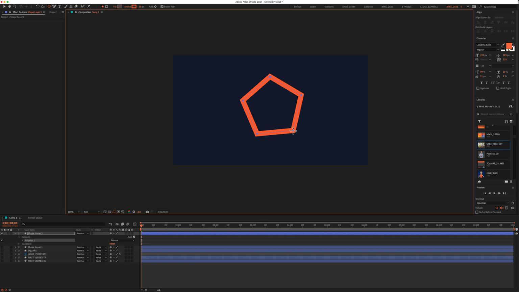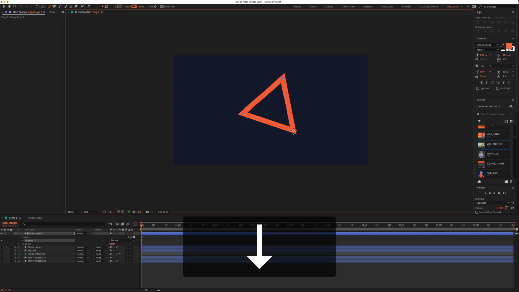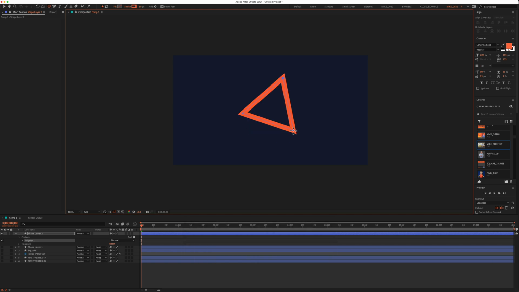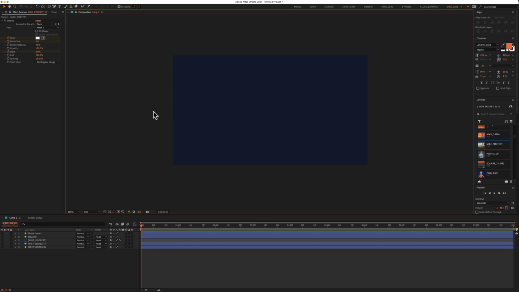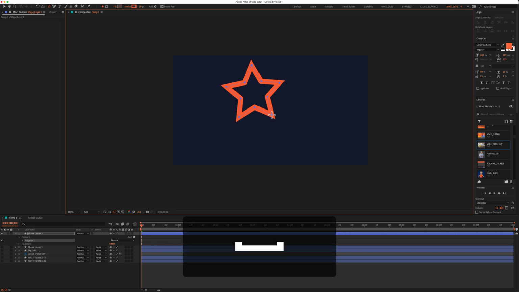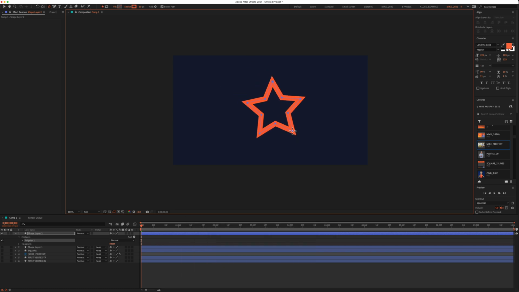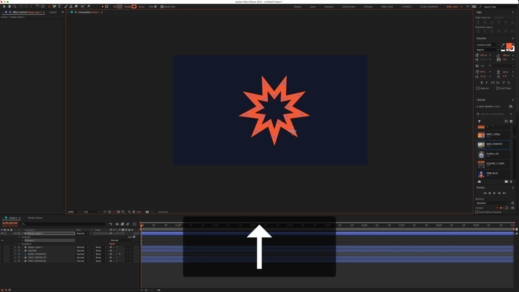And now I'm going to tap the downward facing arrow on my keyboard. I'm going to tap once, twice, and now I've got a triangle. Pretty cool. It works the exact same way with the star tool. I'll click on the star tool, drag out a star, space bar, tap the downward key, and now I've got a triangle. Tap it up, and you can create some pretty cool shapes.